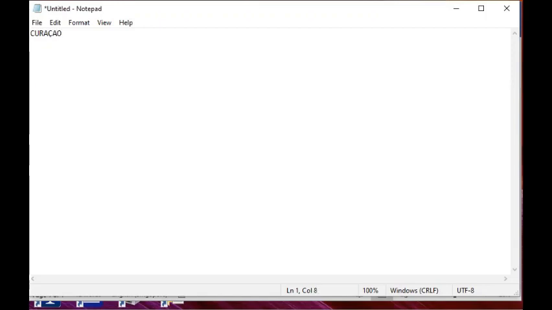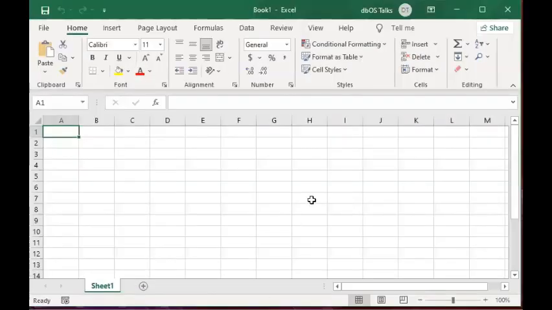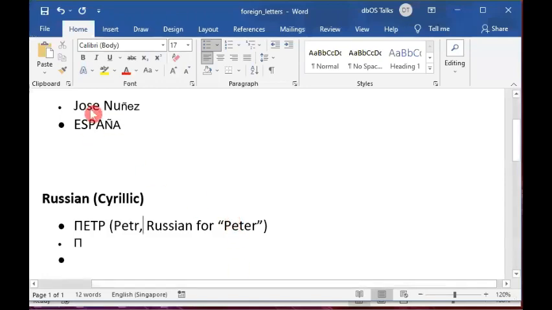Curacao. So you can see this functionality will work not only on a Word document, but on Notepad as well, even on Excel. Let's say you have the same predicament of having to type foreign letters in a document, in this case, in a spreadsheet, and the company needs it. You have a listing of foreign employees or foreign customers, maybe. Then you can do the same thing that we did here. So let's just say we have this guy called Jose Nunez.